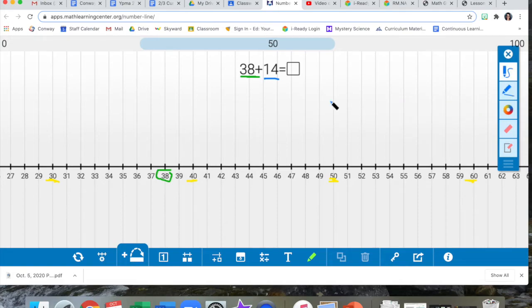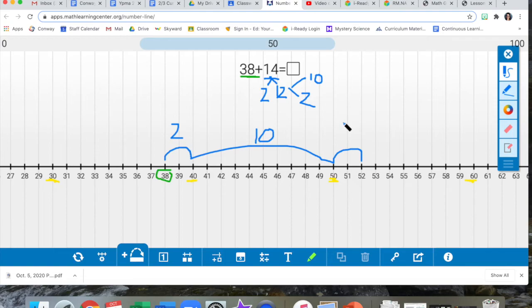All right. 38 plus 14. Well, it'll take us 2 to get to that 10. So we'll pull 2 out of the 14. What would be left? 12. Now, from 40 to 50, that's just 10. You know that. I know that. It's so much easier when you're landing on the tens. All we've got left then, as I break that 10 out of the 12, is a 2. 50 plus 2 lands us on the answer, which is 52.